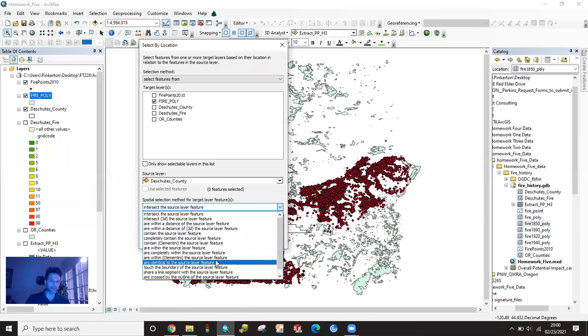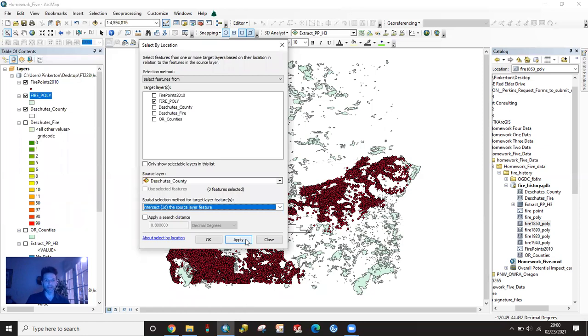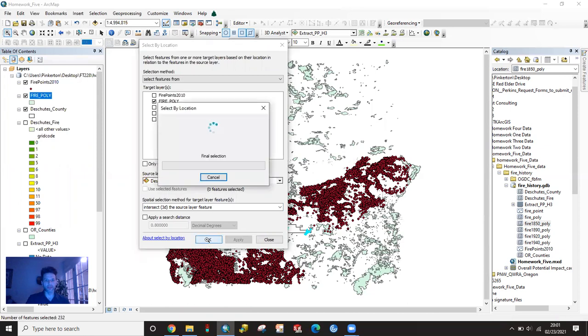If it's completely within the source layer feature, so that means that polygon has to be all the way in, that's probably not going to be the way to do it. So let's try it with this intersect the source layer feature. Go ahead and hit apply, and then go ahead and hit OK.